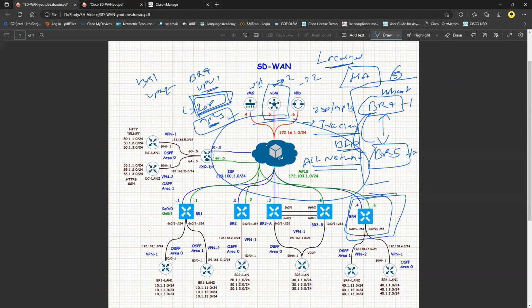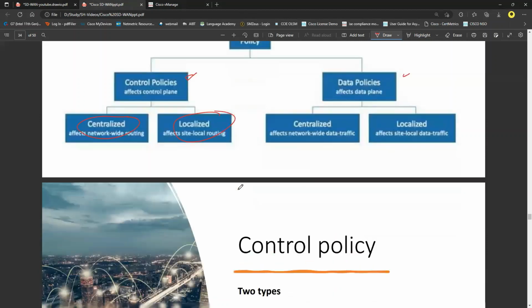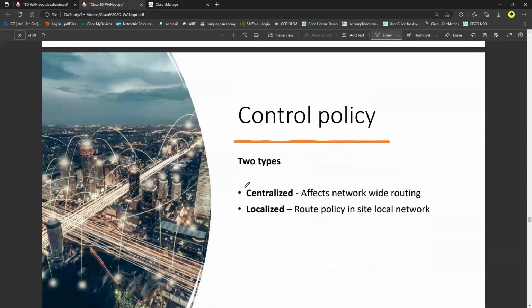So you have to be careful while configuring the centralized policy. If anything happens with the localized policy, the effect will be very much less because it will only affect one or two branches maximum, or maybe three or four, depending. But if you have any issues with the centralized policy, then the whole network will be affected. That will create chaos here. So you have to be careful while configuring that one.